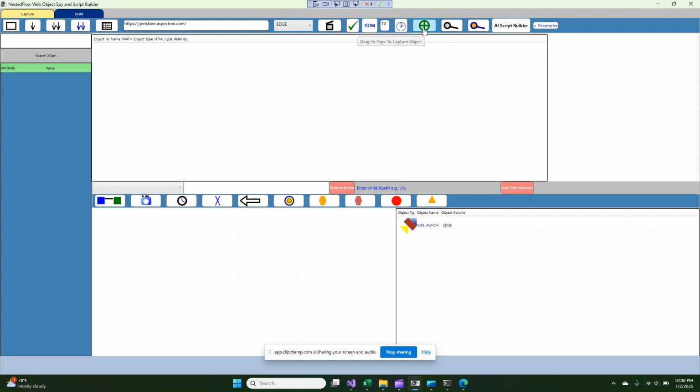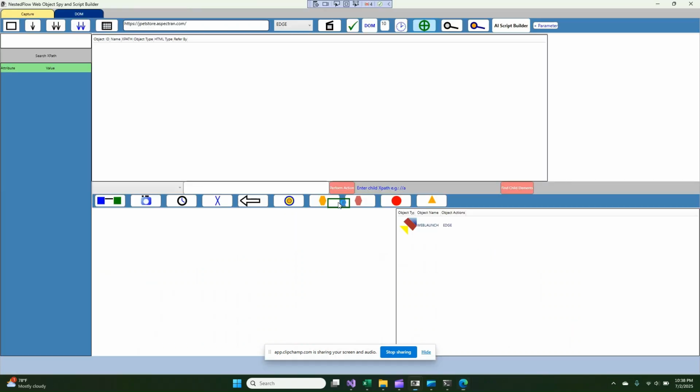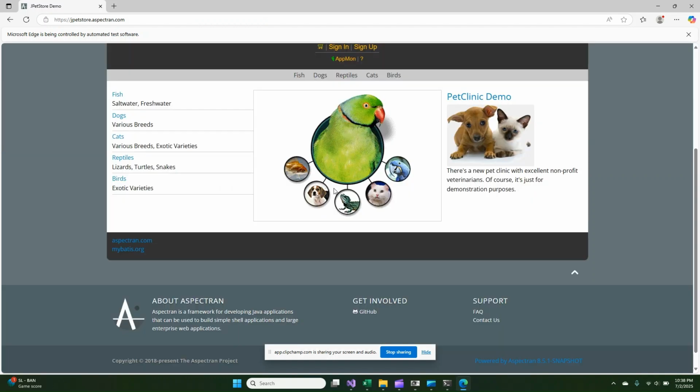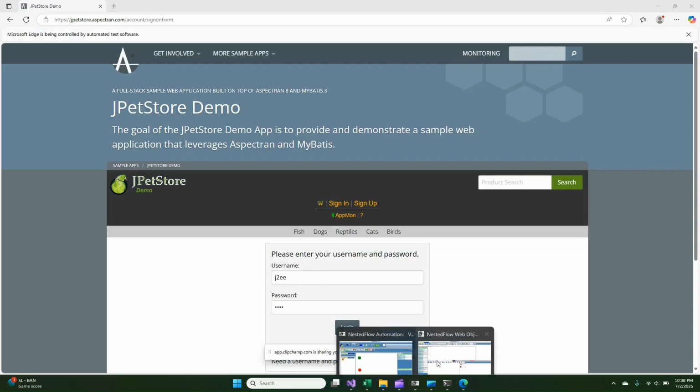That is the legacy object spy. This circle I have to drop on the object I want. First I will choose sign in object here. That object will be captured. The tool knows that it is a link. By default it is providing click operation. You can choose different operation if needed. I will perform this action. It will come to login form.